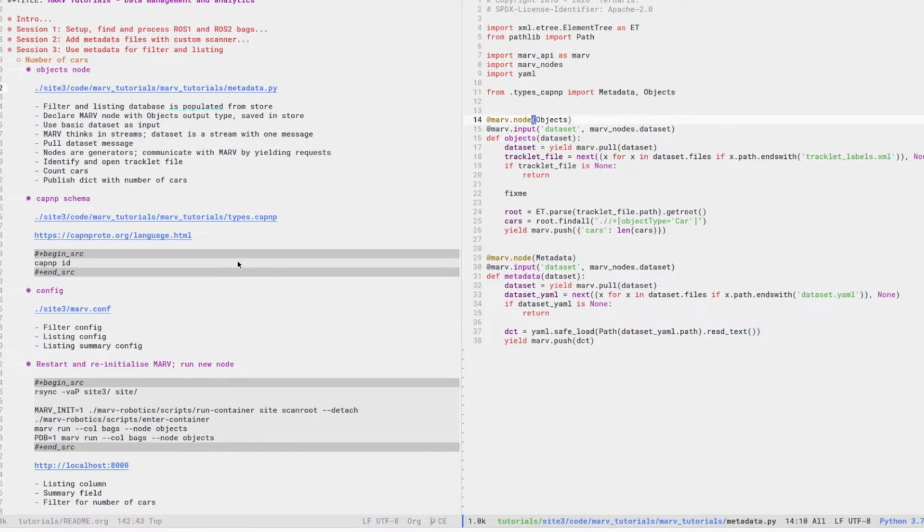As we want to use the objects node for filter and listing, we need to make it persistent, to be stored in a store, and for that it needs to have a type defined here as parameter to node. We take a look at that type definition in a moment. Then this node is using one input stream, which will be handed in as dataset, and which uses the MARV node dataset, which is the most basic node, as its input.